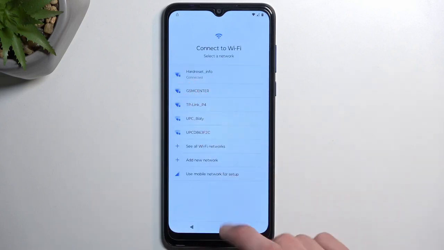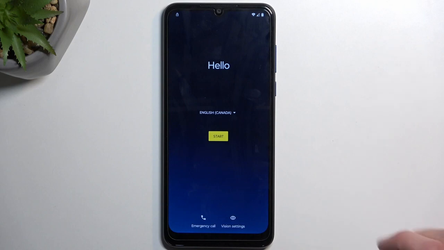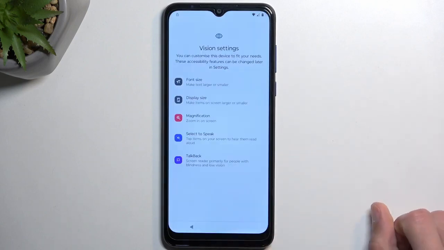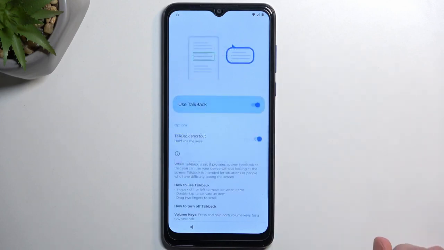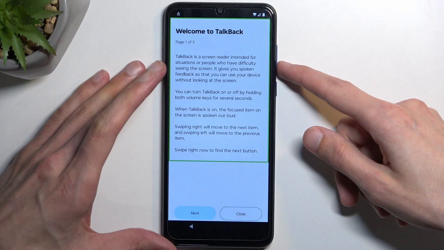You can see I have already done so. From there, we're going to back out to the first page of the setup right over here. We're going to select vision settings, and then we're going to select talkback, and we're going to enable it by flipping this switch right here and then muting the device because it's going to be annoying.